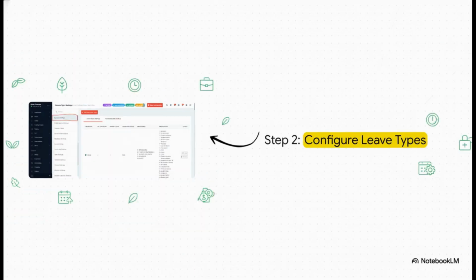All right, once you're inside Settings, you're going to look for Leave Settings, and then click on the Leaves Type Settings tab. This right here is where HR creates the actual categories of time off. Think annual leave, sick leave, maternity leave, that sort of thing. You can define the allowed days, set monthly limits, and even restrict certain types of leave to specific job designations.